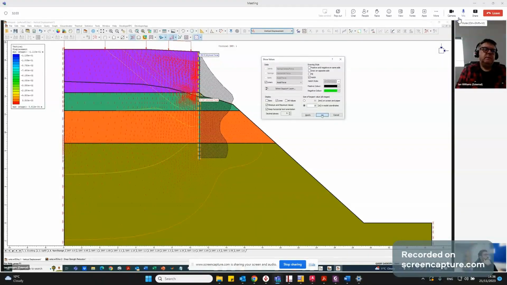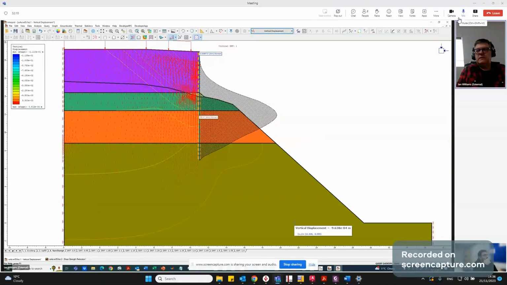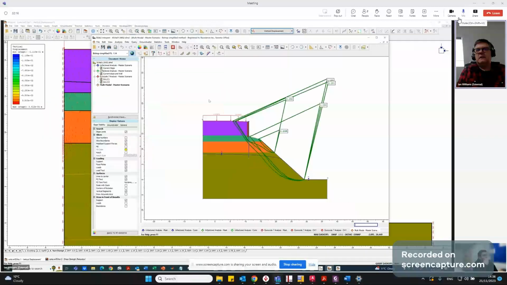Yeah, exactly. Now you can't do this with any other program, I'm not aware of it. The equivalent Slide 2 stuff that you get, you can get fairly similar results. So this is your Slide 2 model, and I've just done a multimodal analysis on this. So I'm getting factors of safety.